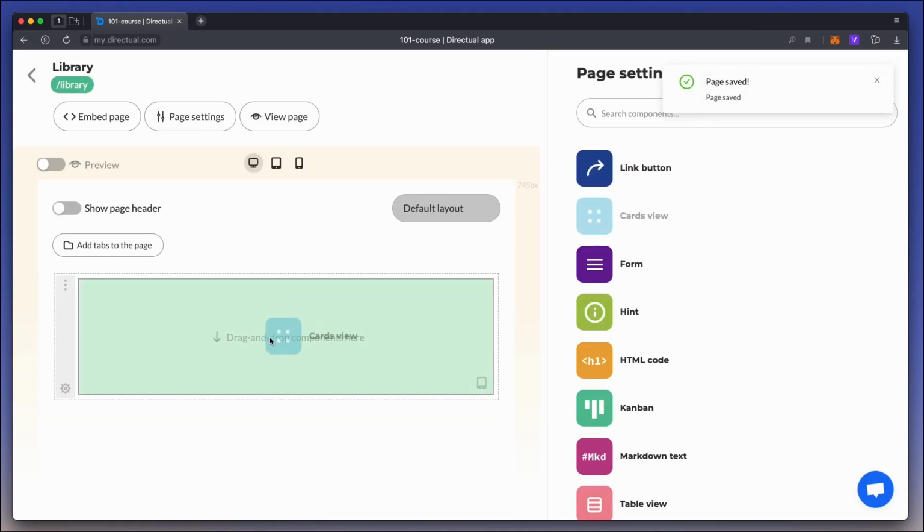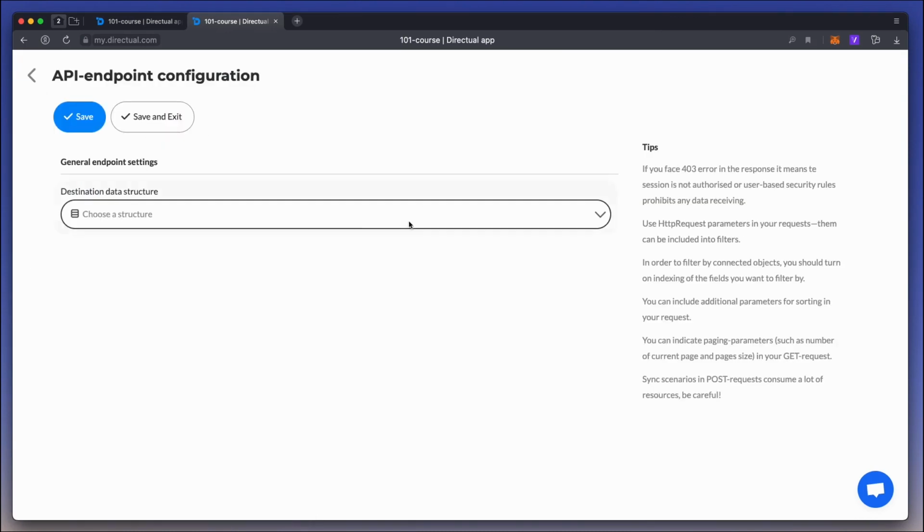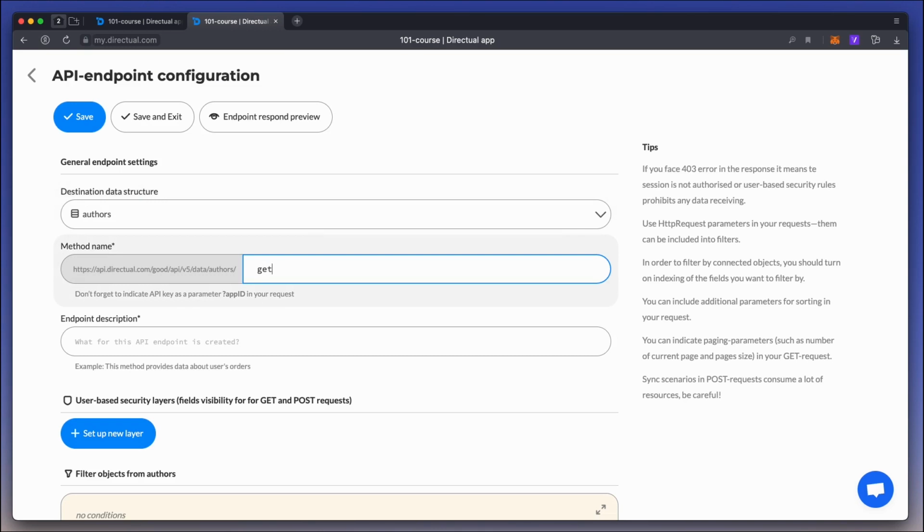Add a new cards component. You'll need an API endpoint for this. Let's add a new API endpoint that will access the author's structure. Add a name, description, and a new layer.